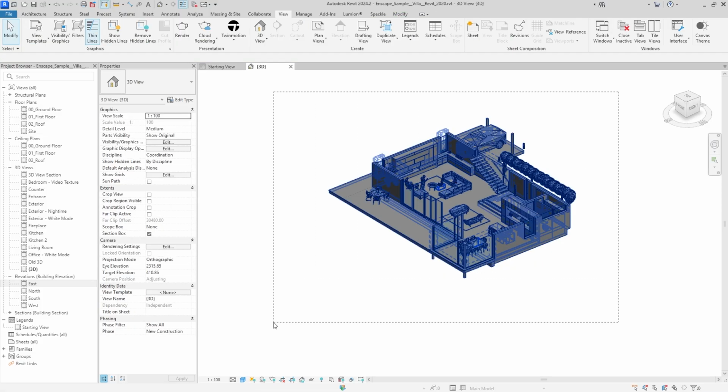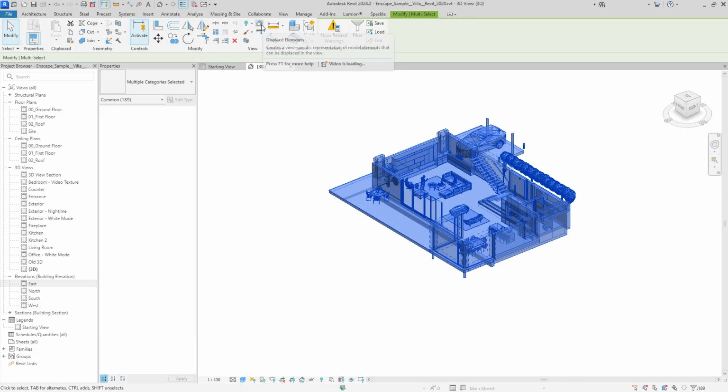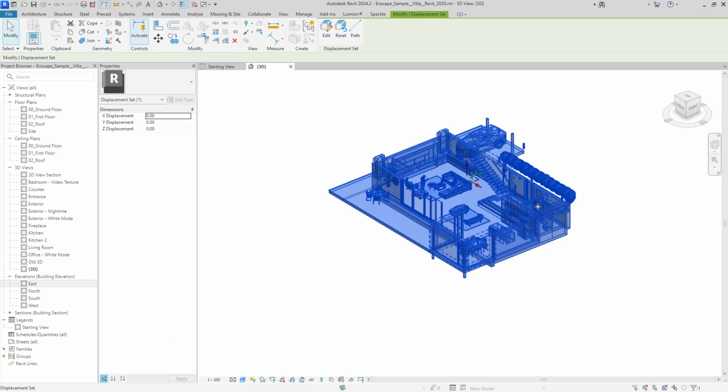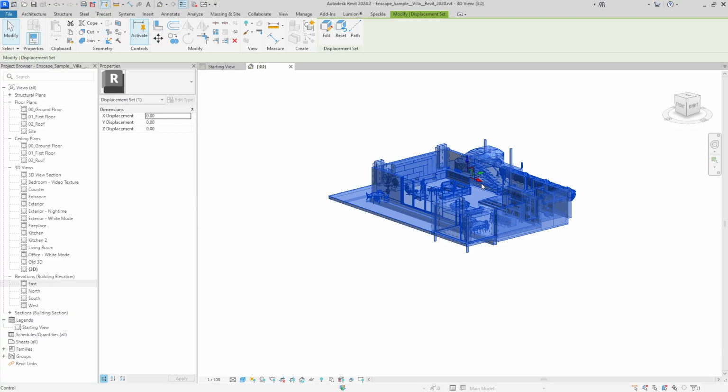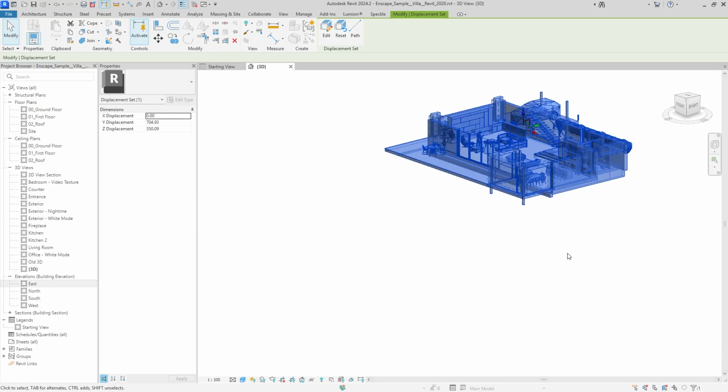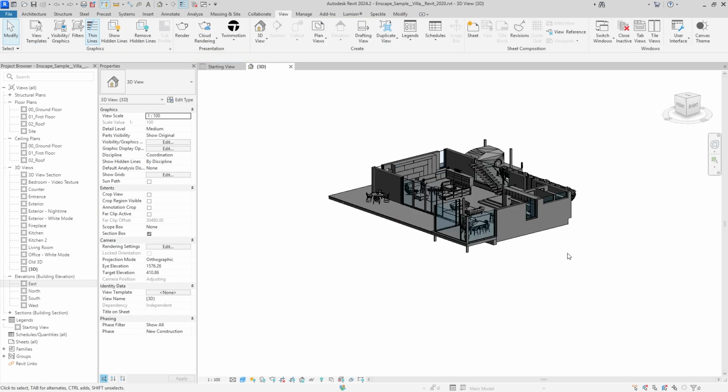What we're going to have to do is actually select this Displace Element tool. And what that does is it groups the floor. As you can see, everything's in a group now, but we have this new axis where we can start moving things around. So that is essentially what we're going to be doing for each floor.